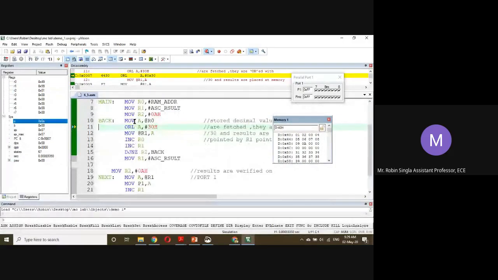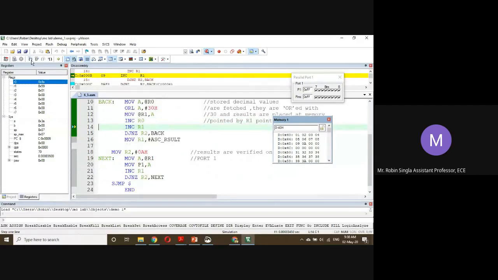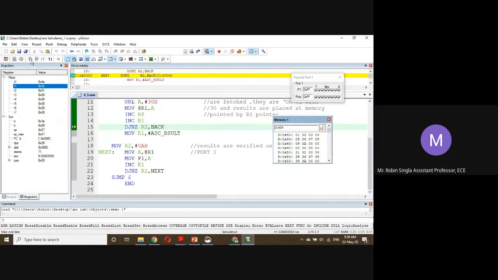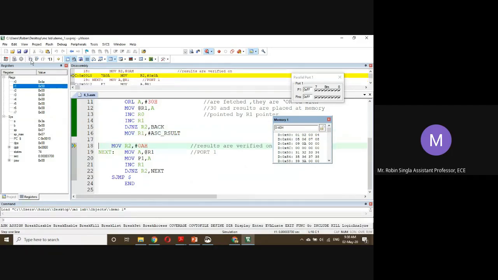Okay, now the last number is 0A. It has moved 0A to A, converted it into ASCII 3A, and moved it to location 59. Decrement counter, now the counter is 0, so it will move to the next.